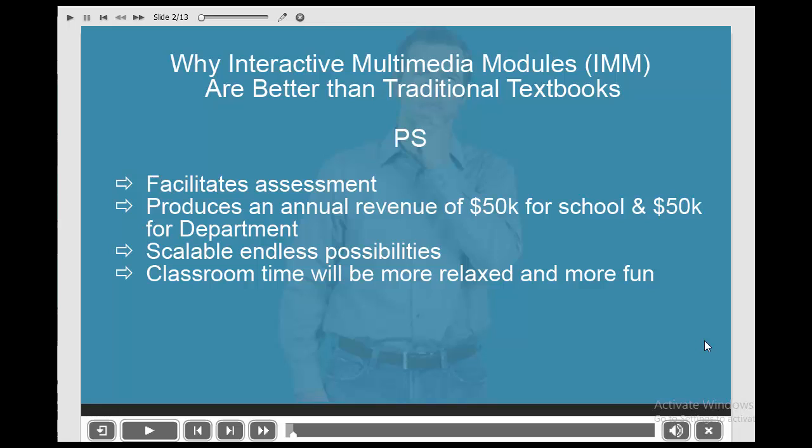Besides the benefits listed in the previous slide, I forgot to mention what is listed here as well. First, interactive multimedia modules facilitate assessment. Pre-test and post-test can be incorporated into every module, and thus systematic and sustained data can be collected for assessment purposes, including for accrediting agencies such as Middle States. And this new approach proves more than adequate to replace textbooks.